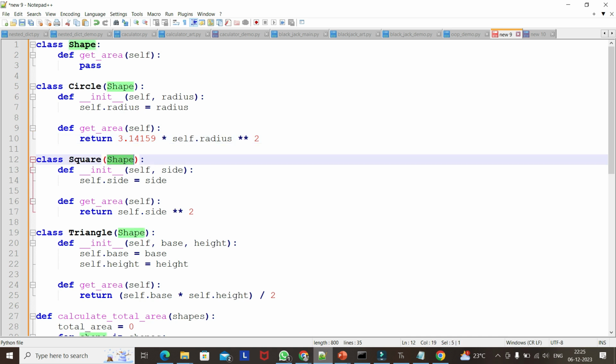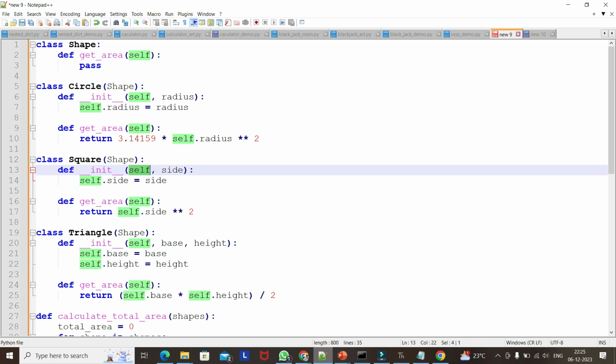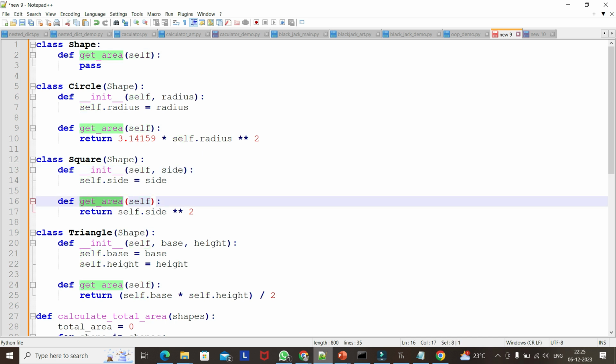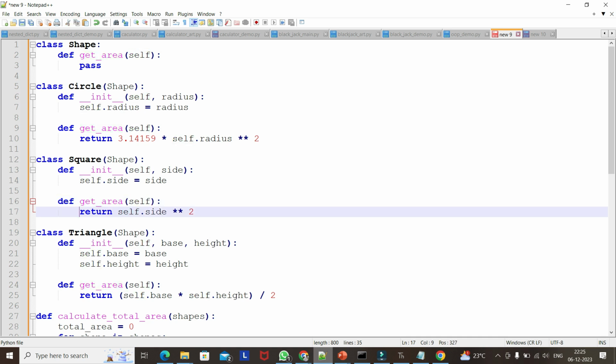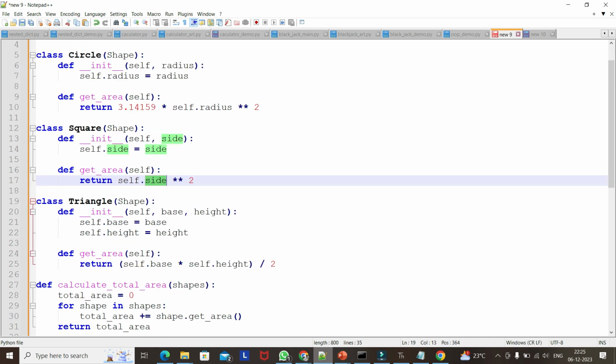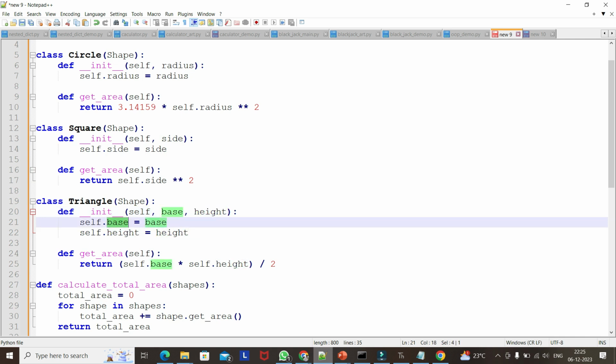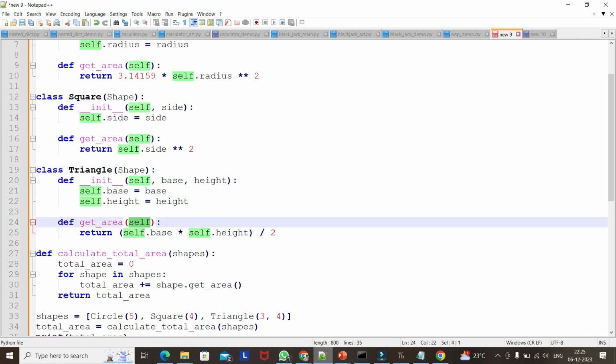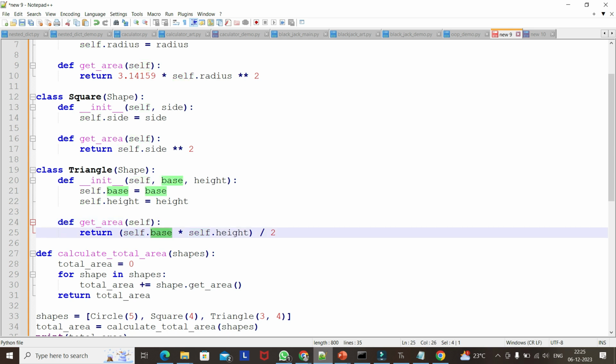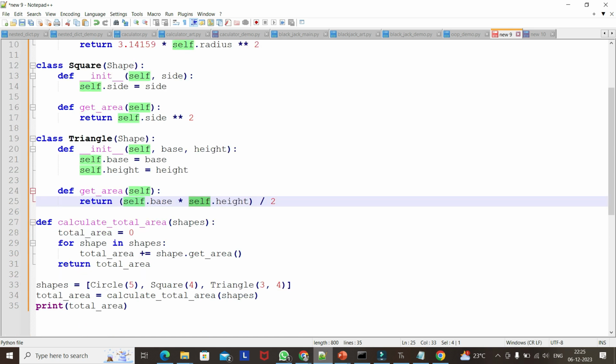Similarly we have the Square shape. Again the method name is the same, and we are doing side square. Then the Triangle shape, where we are defining base and height. Again, self dot base and self dot height, like half base into height. So this is how we defined them.